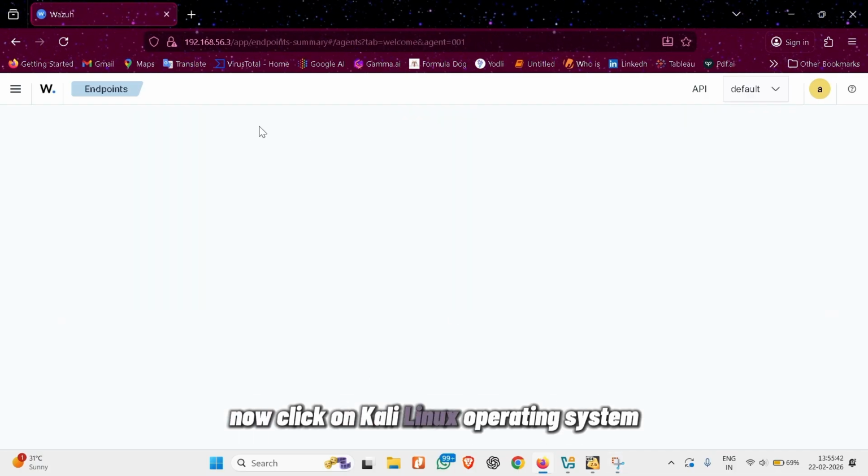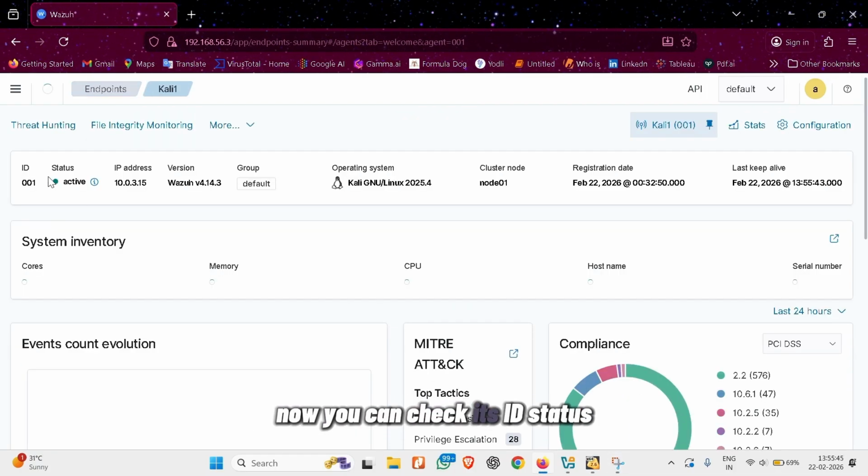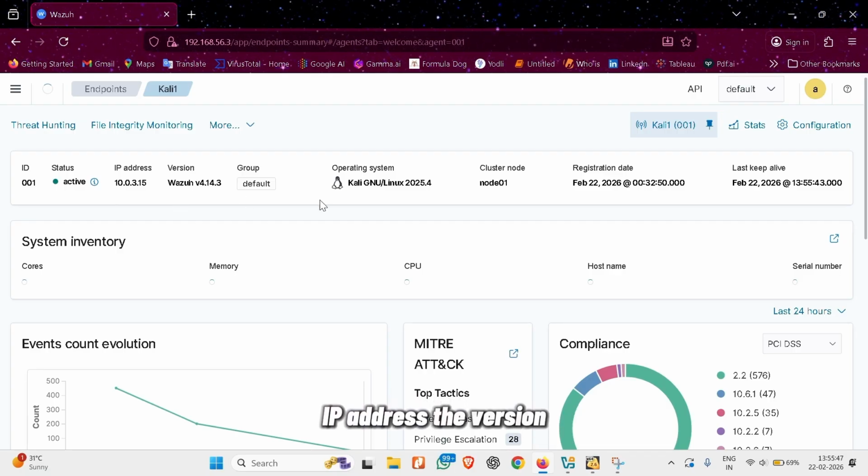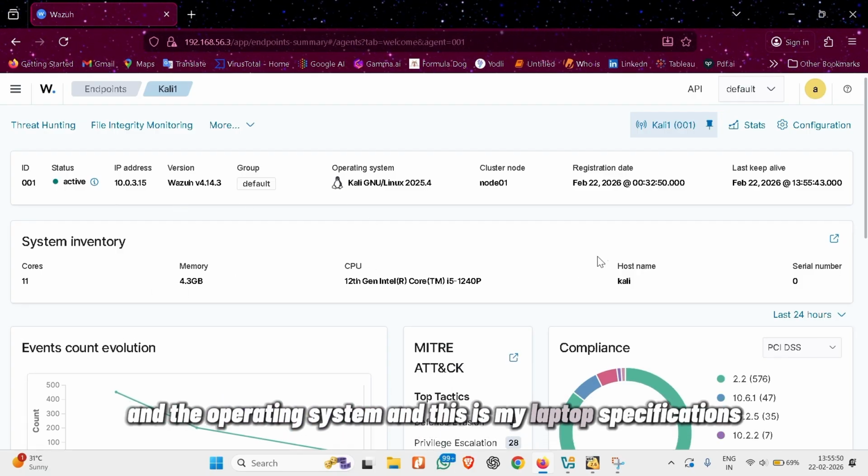Now click on the Kali Linux operating system. Now you can check its ID, status, IP address, the version and the operating system, and these are my laptop specifications.